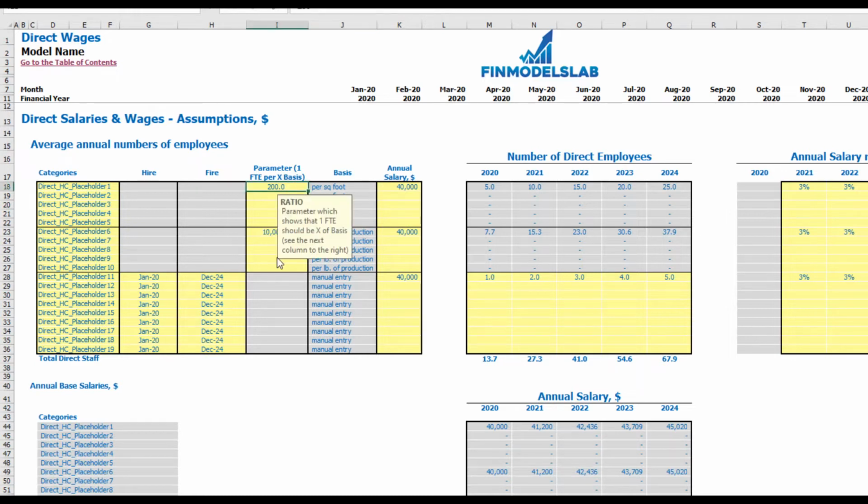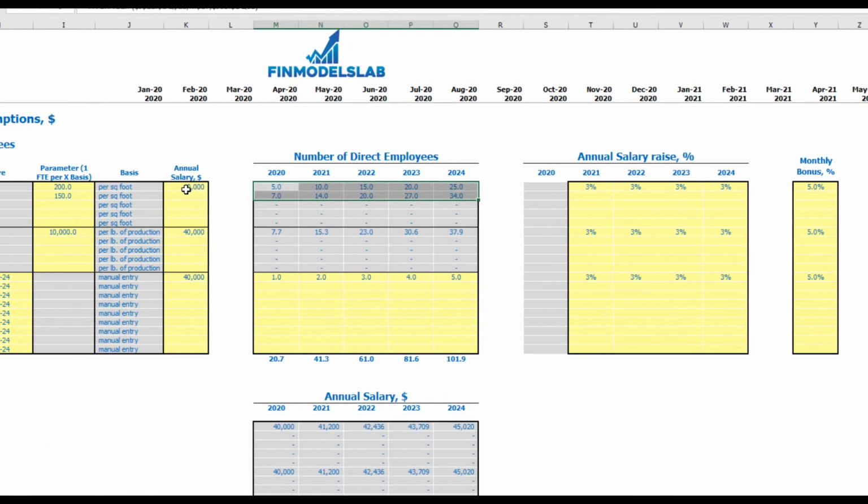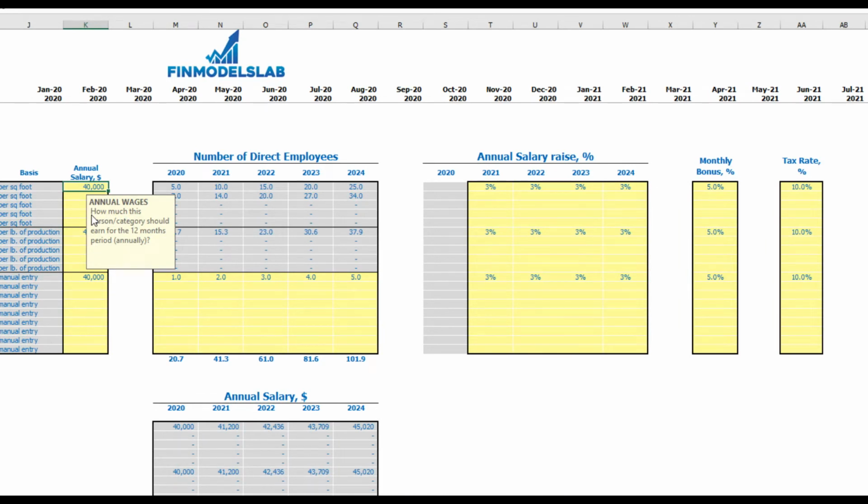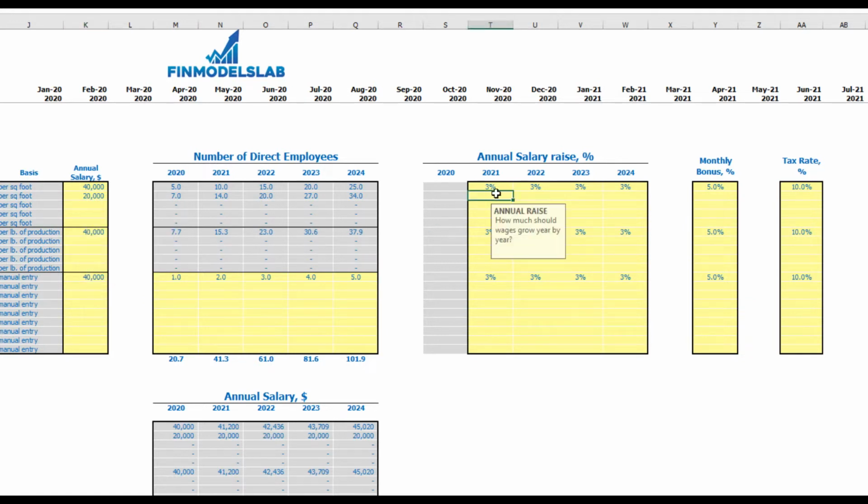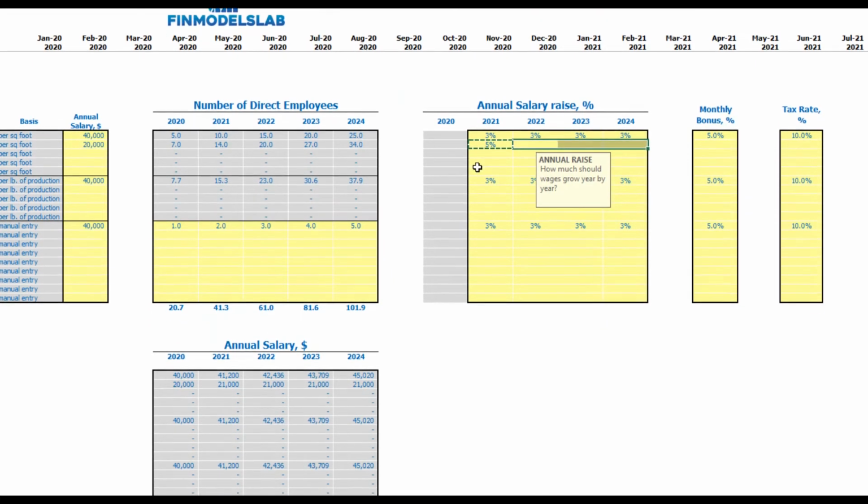And this can be 1 FTE per 200 square foot, or it can be 1 FTE per 150 square foot for the type number 2. And depending on the acreage, you will have the calculation of direct employees here. Also, you can set up the annual salary per 1 FTE, which can be, for example, $20,000. You can input annual salary rise, 5%, for example, per year.